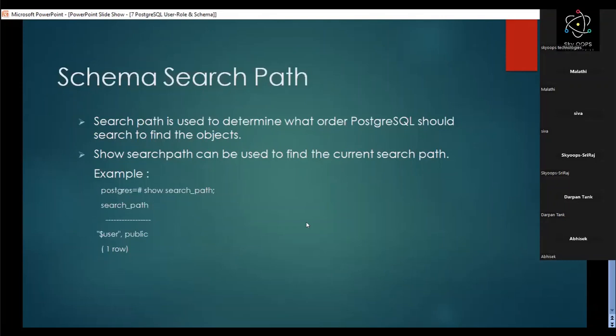This is one important topic, guys. In PostgreSQL, there is a difference between user and role as compared to Oracle, and the schema is similar to Oracle but relevant to the particular database. Here the new concept is the search path.